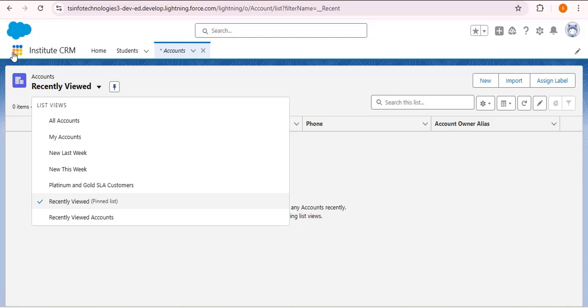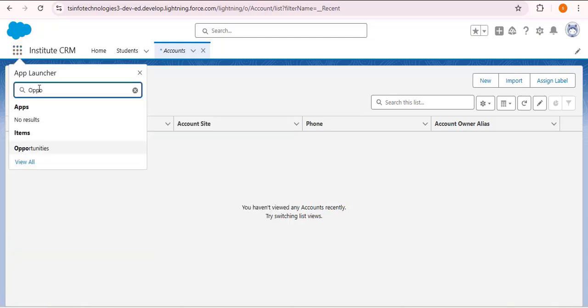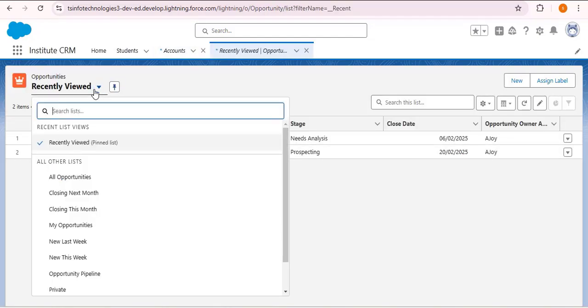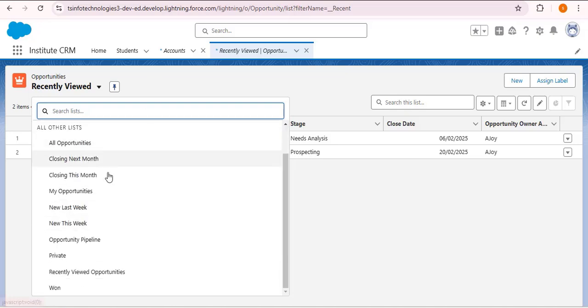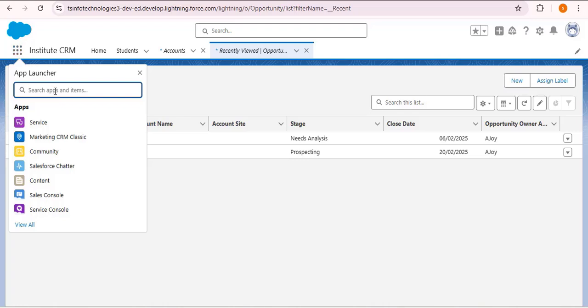So as I open another standard object, which is Opportunity, here I am opening the Opportunity object. As I click on this, here you will see all the other list views. Now again let me open the custom object, the Student object.